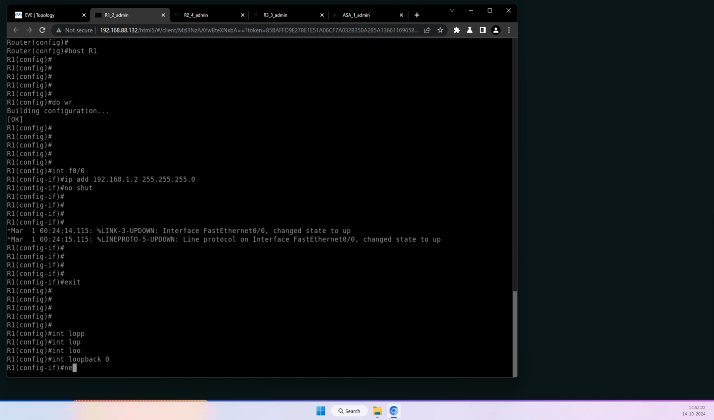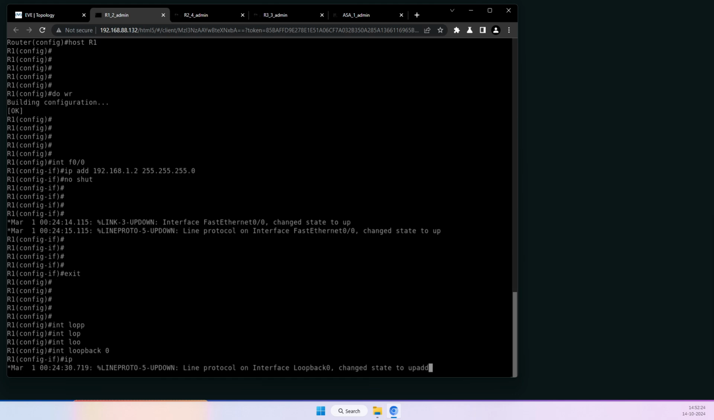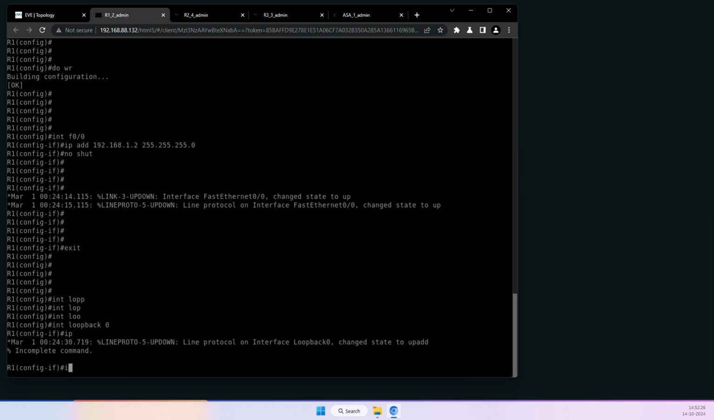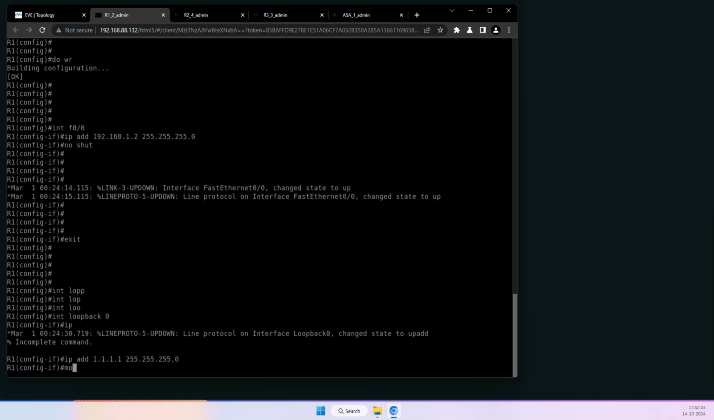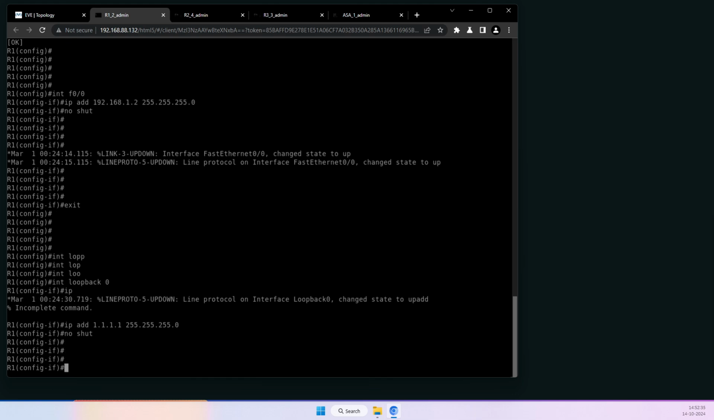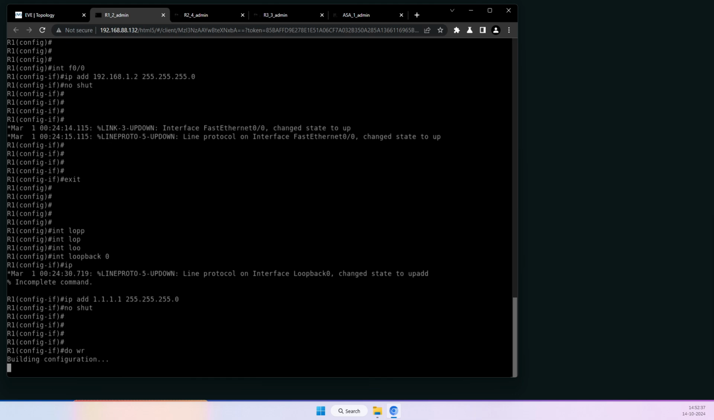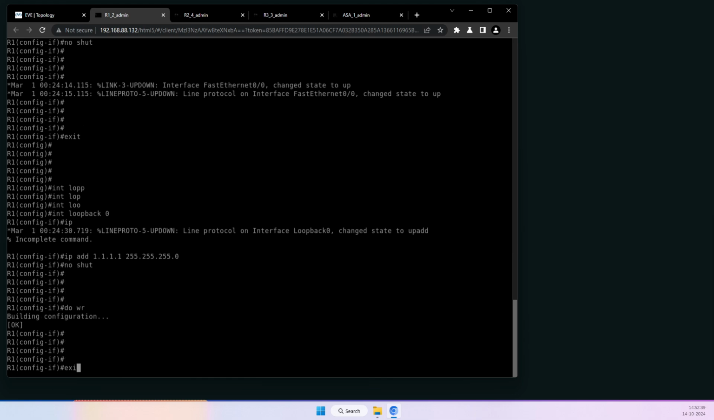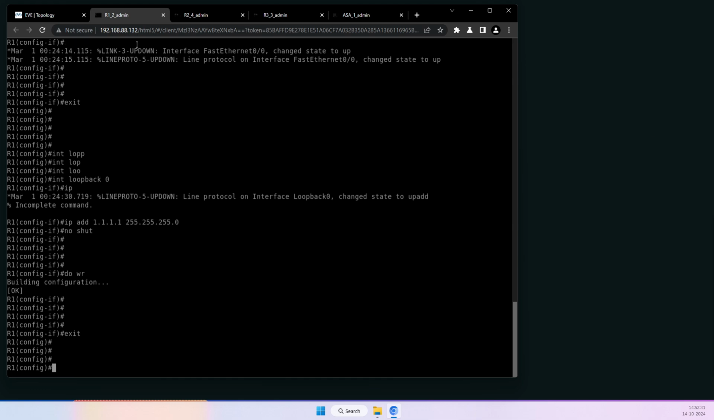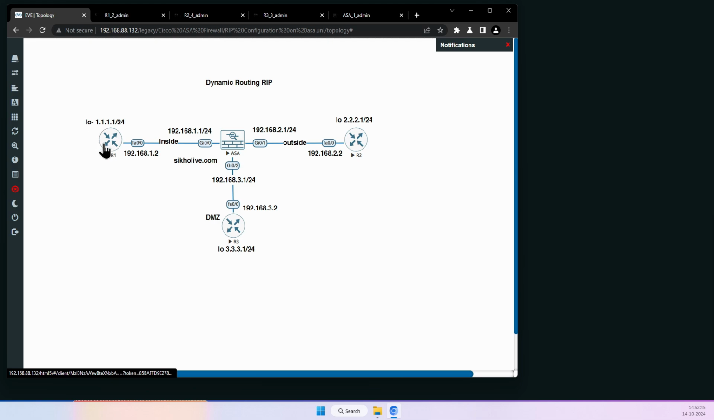Then you can type exit, interface loopback 0, and the IP address for this network is 1.1.1.1 with subnet mask, and then no shutdown. That's all. You can type do write to save all the configuration to permanent storage memory. So the first thing, router 1 configuration, has been done. Then go to router 2.